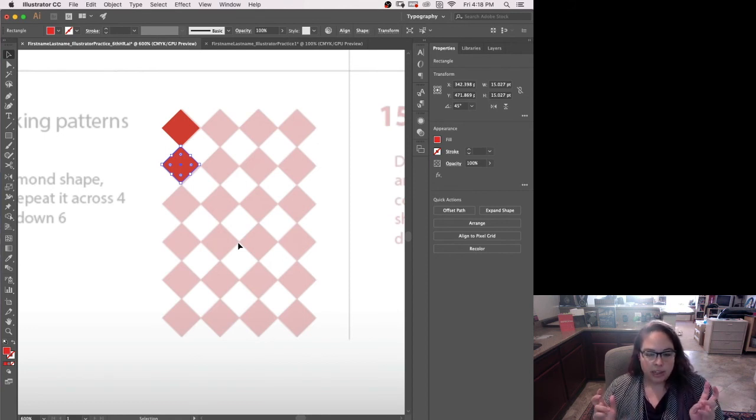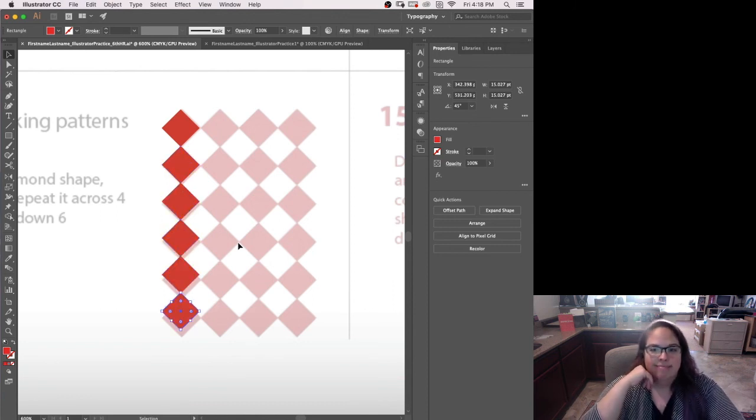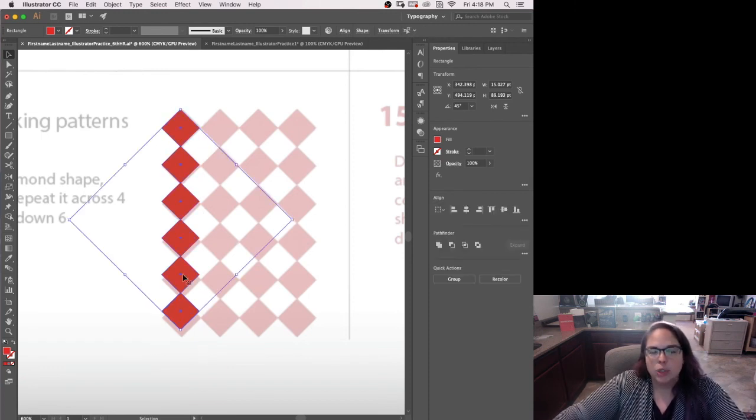If you hit, on a Mac, Command D, and on a Windows computer, Control D, this is what happens. I'm going to hold down Control D. D, D, D. There you go. So I'm holding down Control, and then I'm just clicking D each time I want the next box to move. Basically, what that does is it takes whatever you just moved and moves a copy of it again, the exact same amount of space.